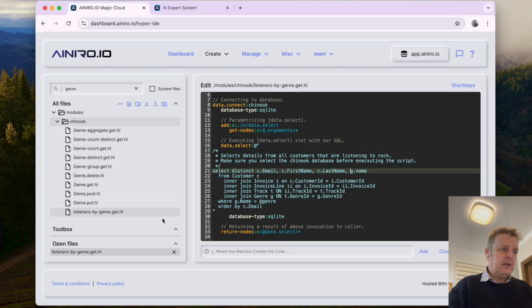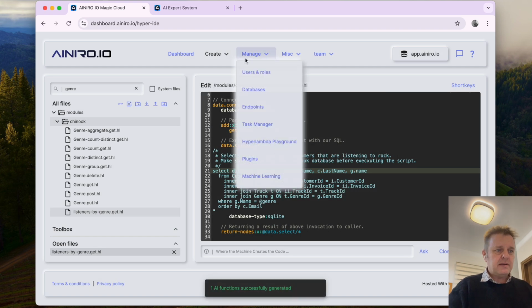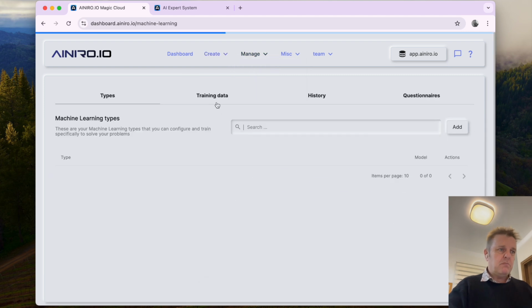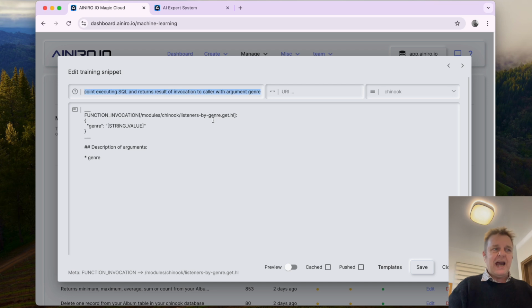Now at this point I can just click the flash icon here, and then I can choose my Chinook type. I can choose generate, and a second later the system has automatically created a RAG training data snippet for me, which I now need to modify a little bit because now I need to add the business logic parts of this particular SQL invocation. Lists listeners by Gandra.